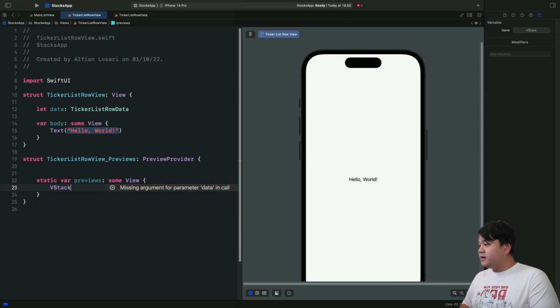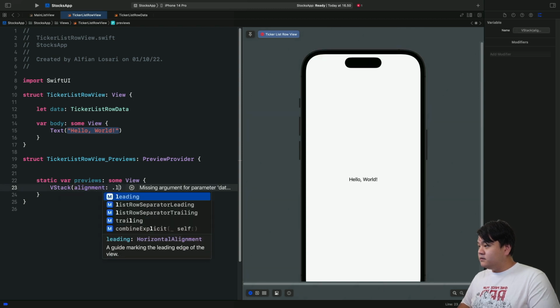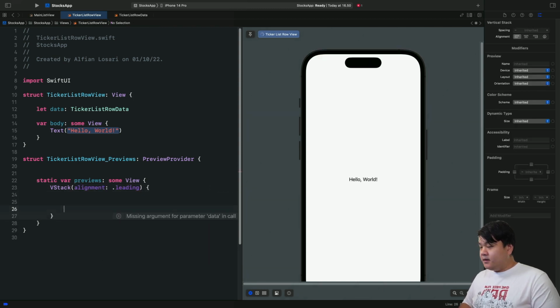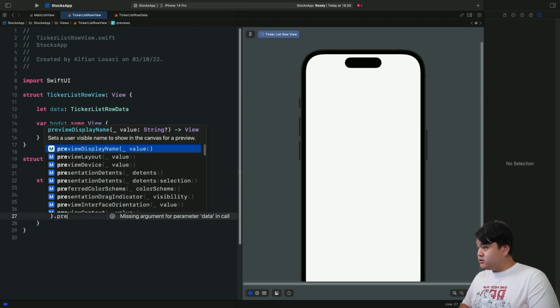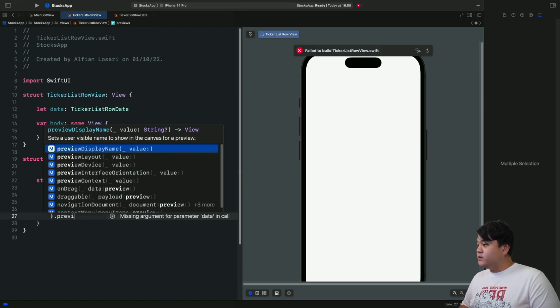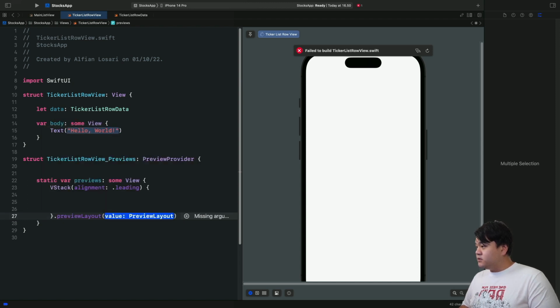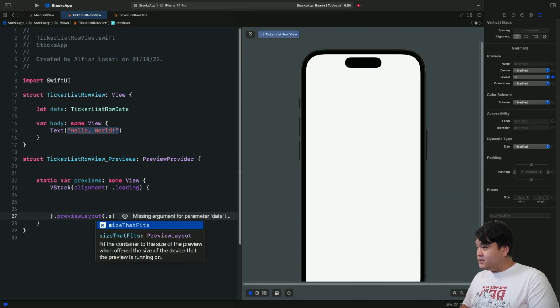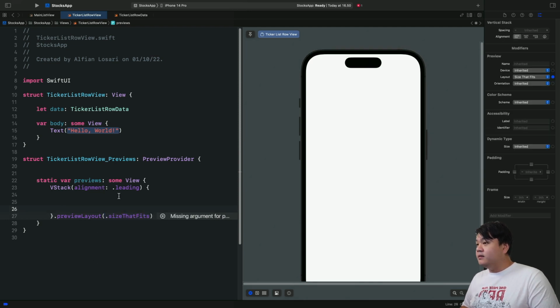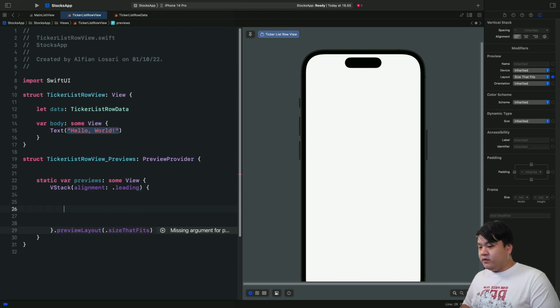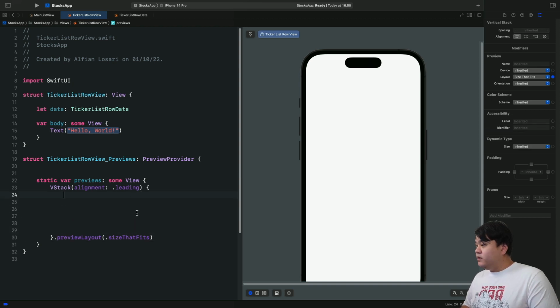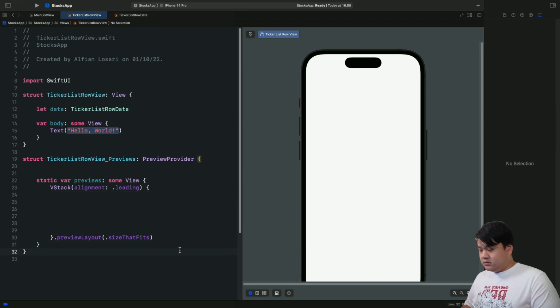And next, let's implement the preview so we can see the preview as we implement the view. Let's declare a VStack and give it an alignment of leading, and let's show both the search list view and the main list row view. So let's pass preview layout size that fits. So this will help to remove the bezel later when we want to preview it. Okay, so before we add the view inside the VStack, let's create a static function first for stubbing the data.